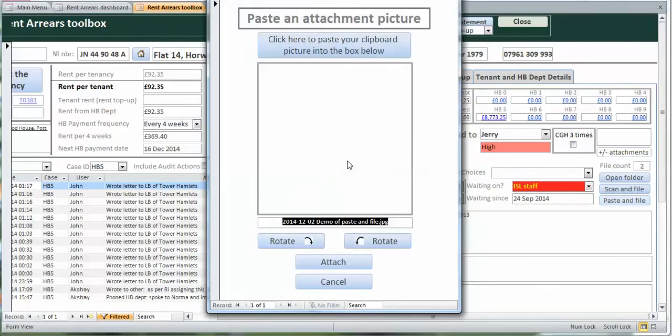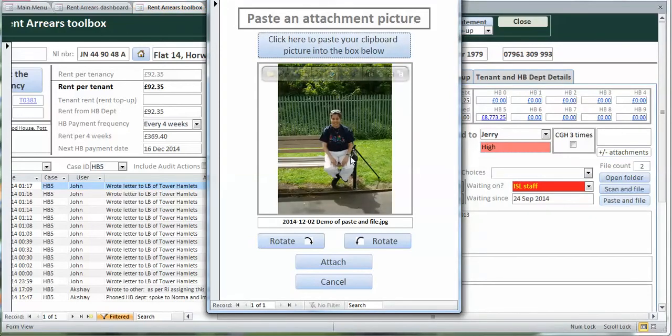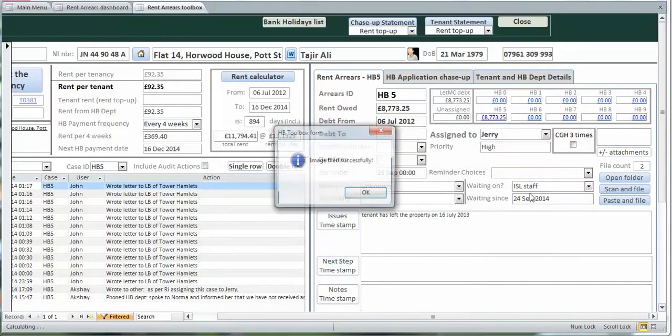I don't suppose many of you in the Rent Arrears toolbox do any pasting of images, but they use it quite a lot in the maintenance subsystem. I've just copied a picture so I can paste it in here by clicking that button, picture of my wife actually, and I'm going to attach that in here just like you'd attach any other picture.